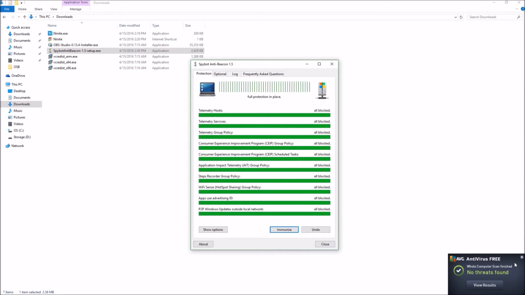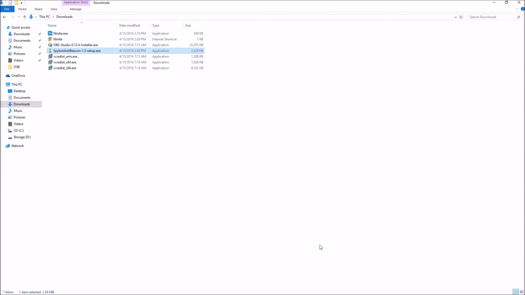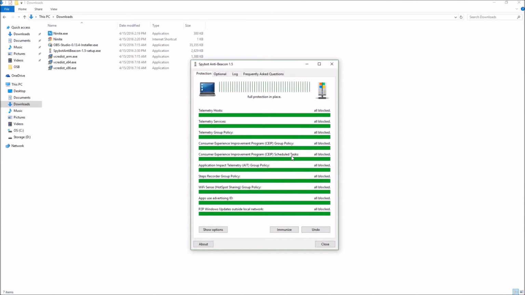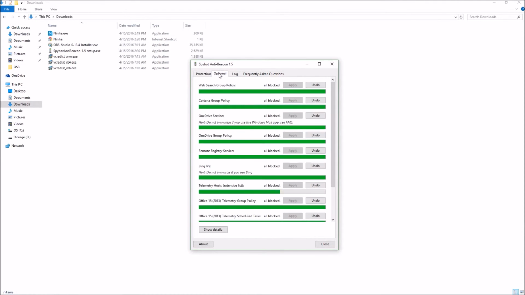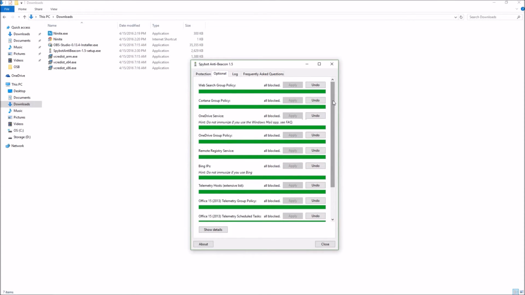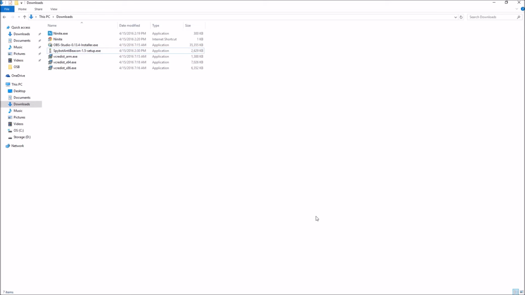Well, it looks like our antivirus finished doing its first scan, so we'll close out of that. And you can see that everything's now immunized. We'll go back into optional. Everything is still in the applied status there. So we can close out of that.